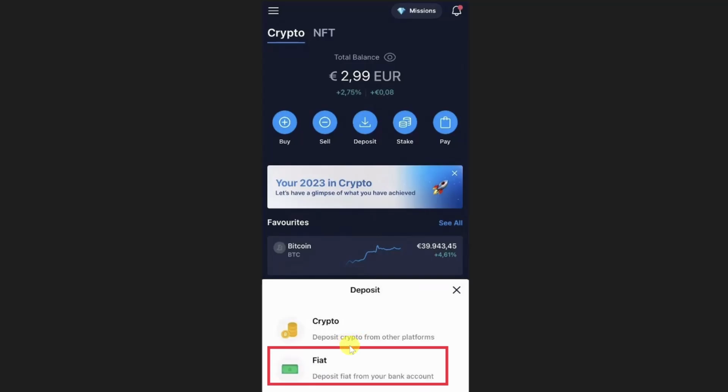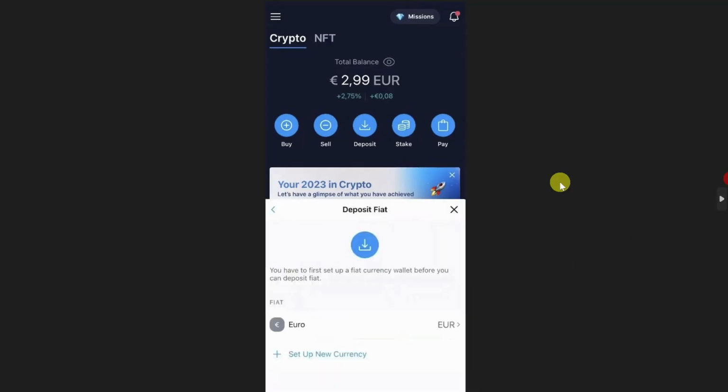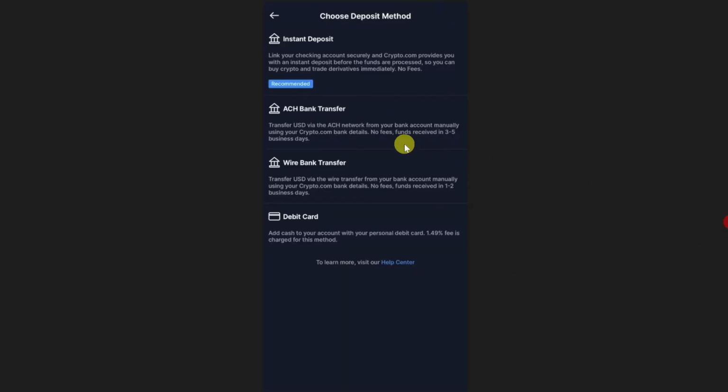Then from this pop-up window, you have to select fiat and then you have to select your preferred currency that you want to use. If your preferred currency is not listed here, you can click on this setup new currency and then set up your new fiat currency. After that, you just have to click on it and then it will show you the options that you can use to deposit money in your crypto.com. So just select the option that you want to use.